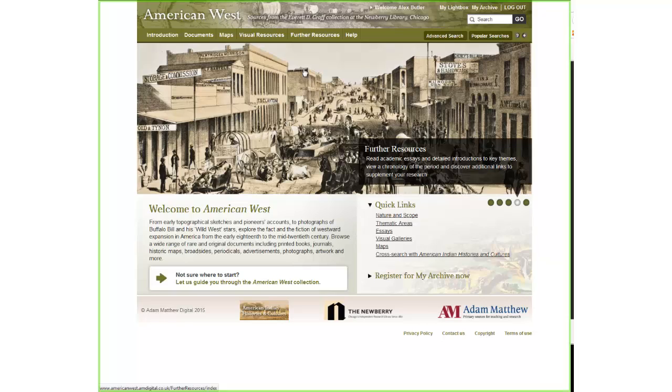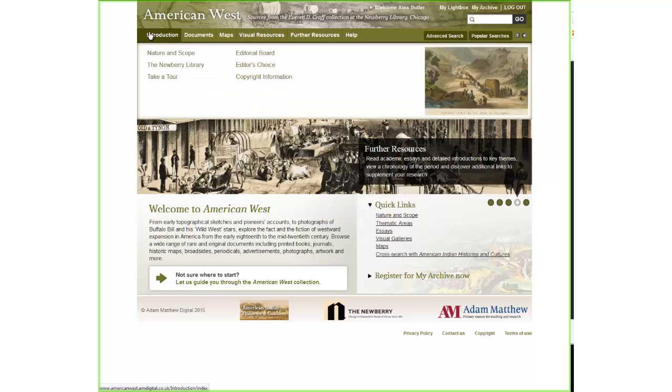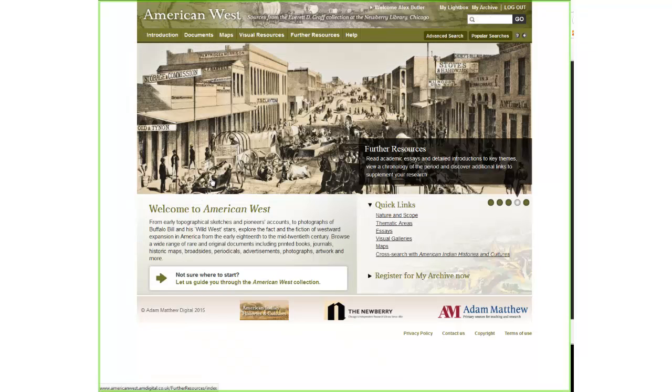We've covered a lot of the functionality stuff. Just to emphasize, the functionality and the layout is exactly the same in this resource. They are identical, just the content's different. So the source of this material is from the Newberry Library again, however it's from the Everett D. Graff collection, which you can see at the top. If we just head into the introduction page if it wants to load.